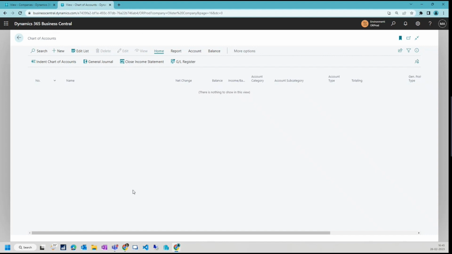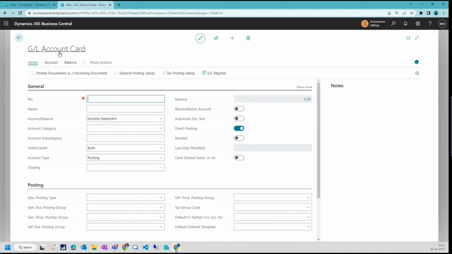In order to create a chart of accounts, I'll just click on new. And this is my chart of accounts card page. I'll first start with giving a number. I'll go ahead and create one. Let me explain the fields after I've created one.